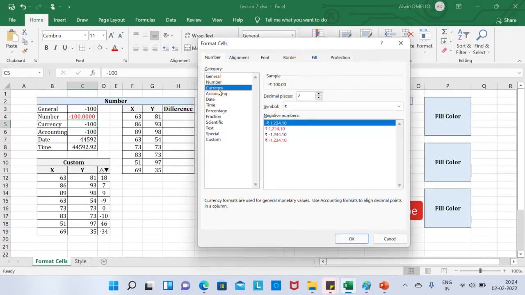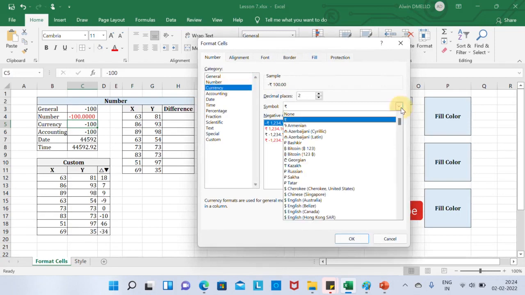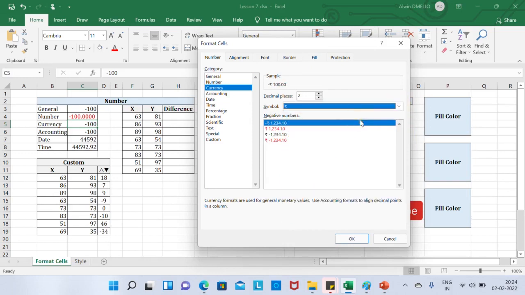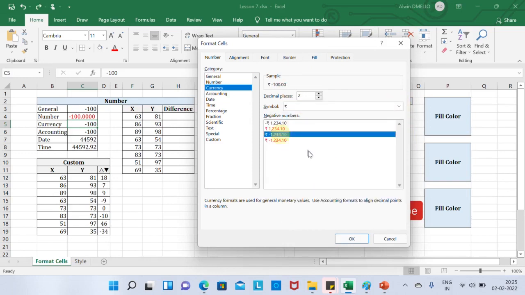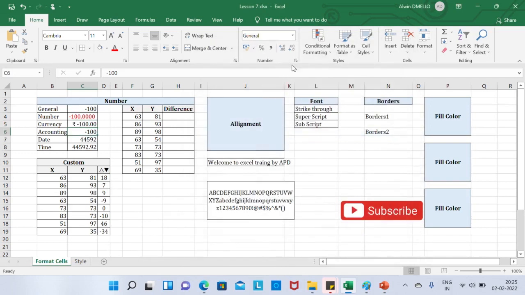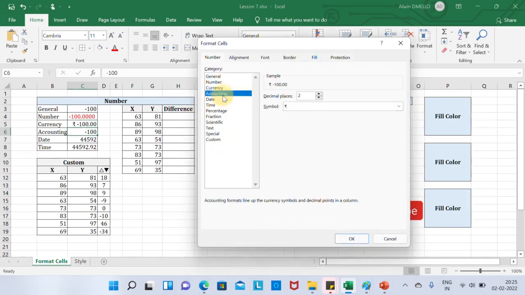I will select the third one and I'll use currency. So if you click on currency, you have multiple options like decimal, and you can select the symbol of any currency. Now we want rupees. Same format for negative numbers, this one, and click on OK. For the accounting, you can click on accounting, and you have decimal places and symbol. Let's say I want no decimal places. I will change this to 0 and click on OK.